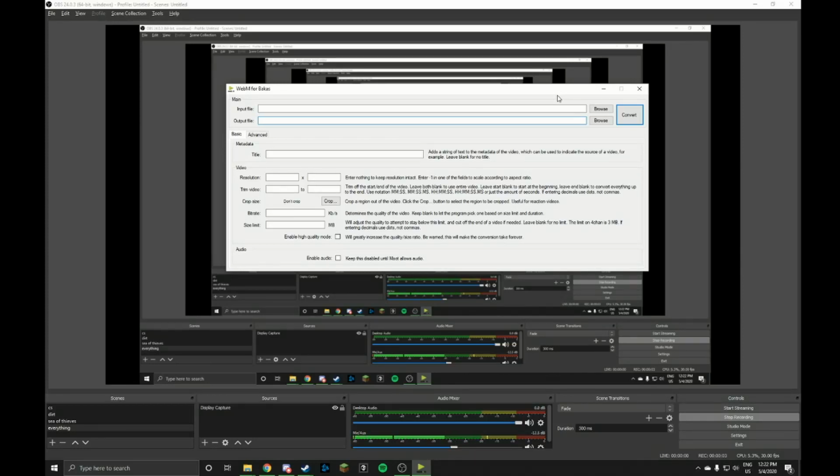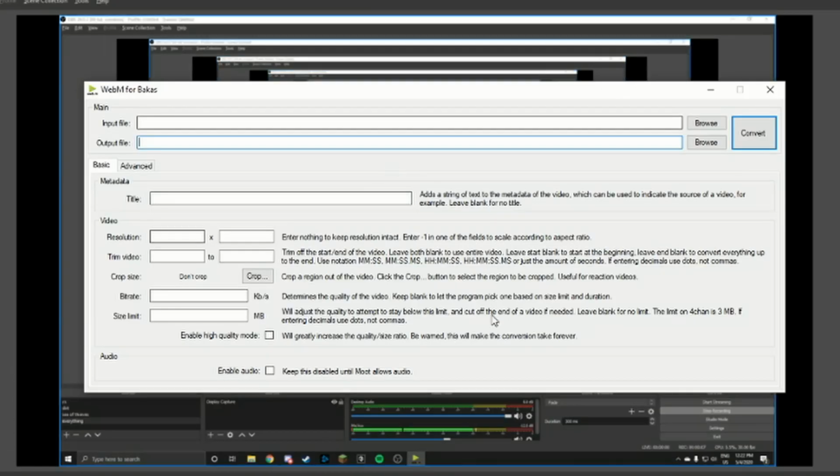Hi, and welcome to a quick tutorial on how to change your Panorama background in CSGO. First thing you need is to download this, it's safe, it's in the description. Basically it converts whatever video you choose into the type of file that is in the CSGO files.